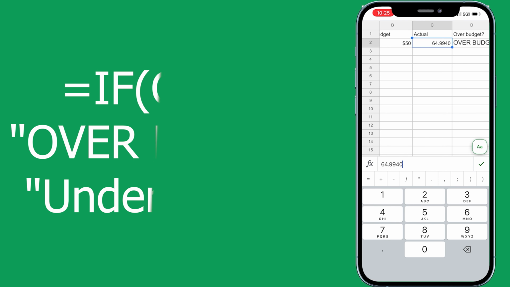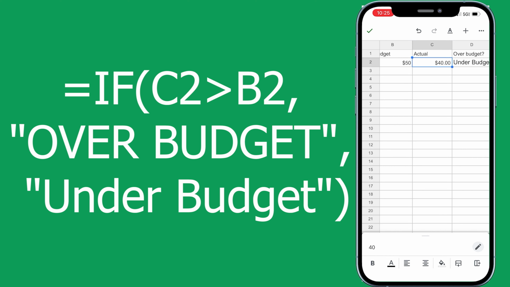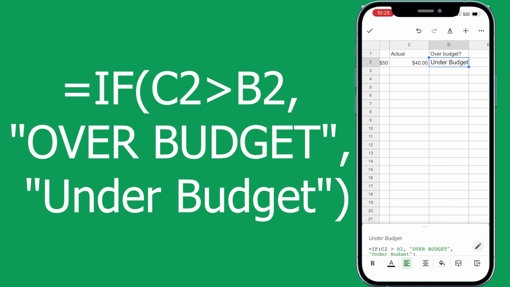Now, let's say my actual was only $40. And now I know that I'm under budget. So I can use all my categories to determine whether I'm over or under budget using this formula. But how does it work?